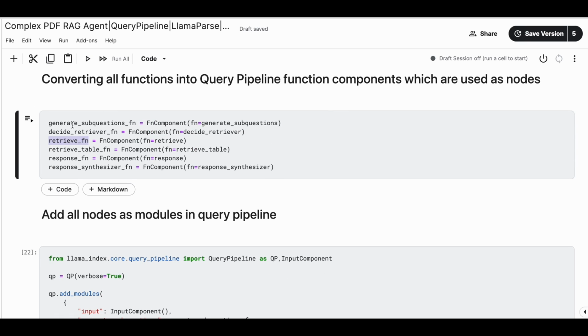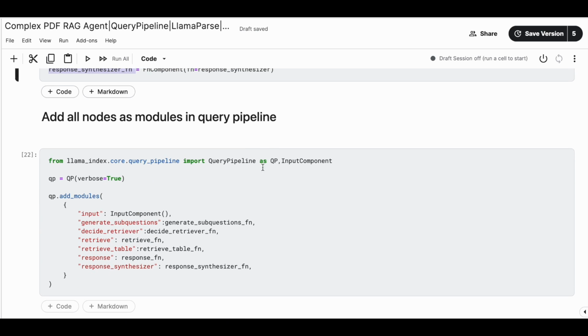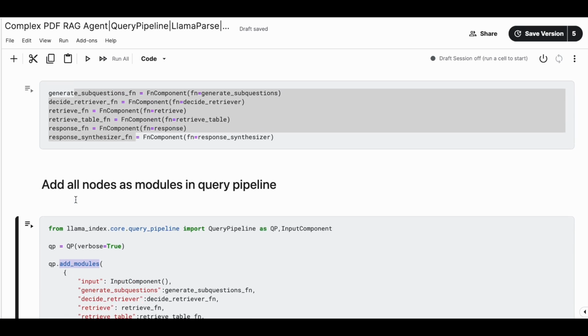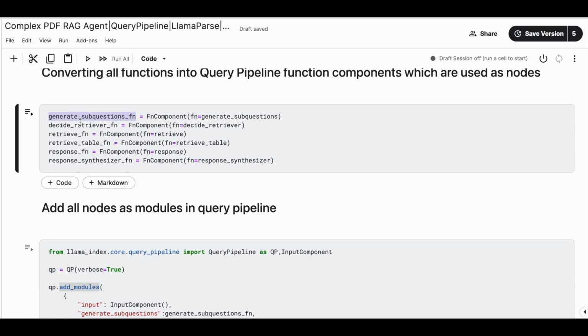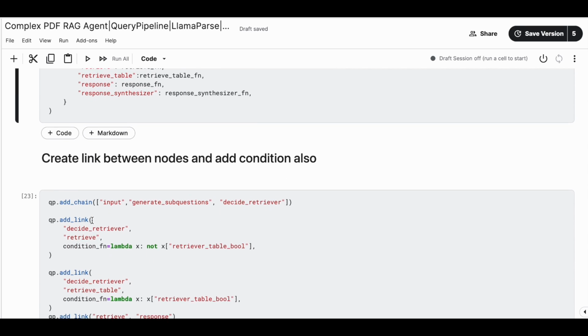So then I'm just creating one instance for every class, every function, and then using QueryPipeline. First creating an instance of it, qp with verbose true, so it will show me what intermediate steps are being called, and then I'm adding all the modules. These are my modules, which can be referred to as nodes also. So I'm passing all the modules here, passing the instance of it and a dictionary with the keyword, and then I'm creating a chain.